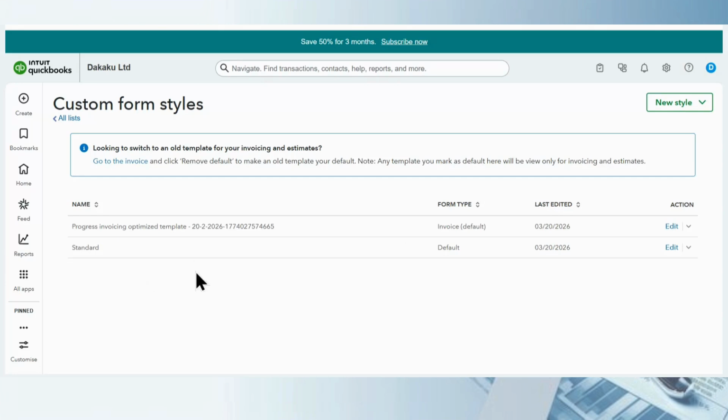Now, what's a custom form style? A custom form style is a unique way people call the PDF or the templates that are used in the system. For instance, invoice templates or invoice PDF, sales receipts, estimates. These are templates that you want to customize so that they represent your brand. To do so, based on the fact that we activated progress invoicing, it will give you a default progress invoicing template. We can go in there and edit it.